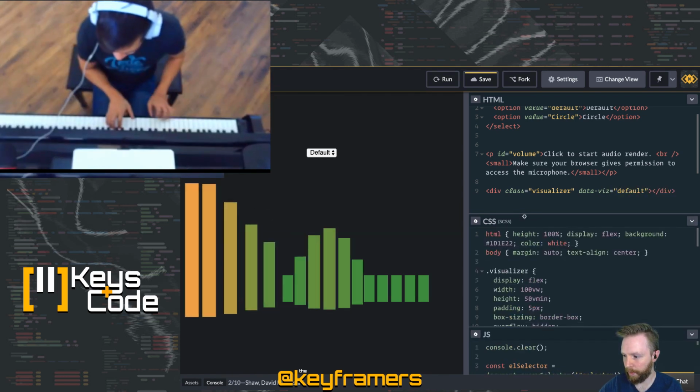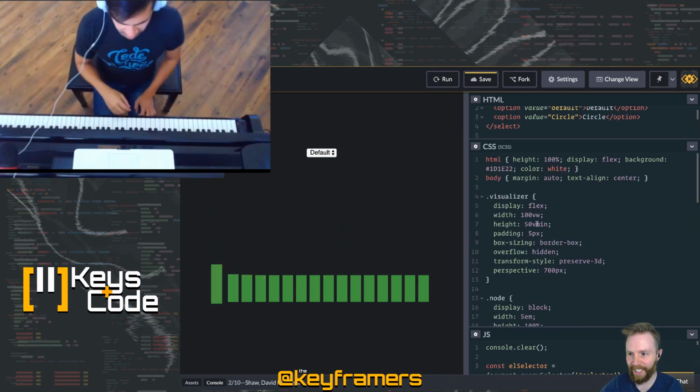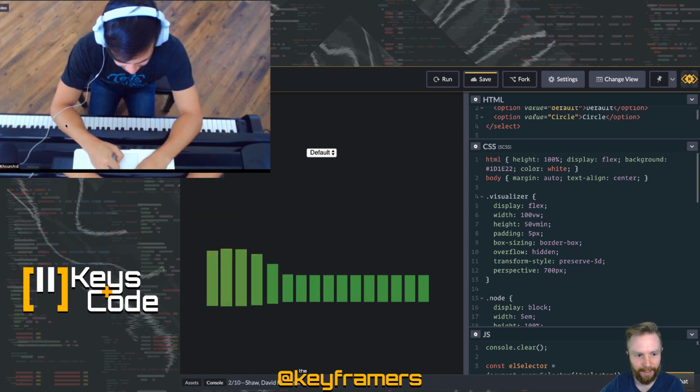Keeps clipping out. I think my microphone just gives up on me after a while. That's always fun. It just can't take the beauty. Can't take it. I know. It can't.